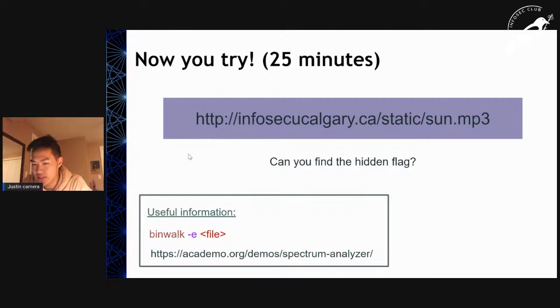All right, Nicholas, you're on the right track. Keep working through it. Just remember you should be only using either the spectrogram analyzer or the Binwalk command. Those should be enough for you to find the flag, but you're on the right track.